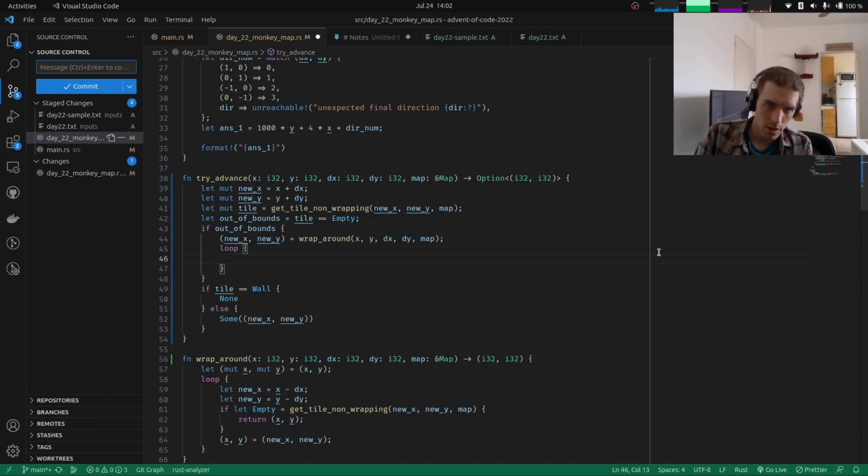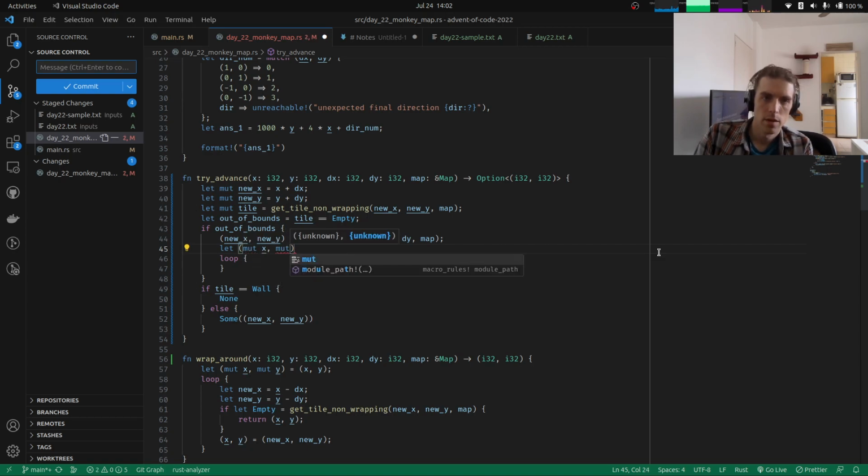Let's try to implement it. So we're gonna go from, actually we're gonna need this outside. Mut x, mut y. It's basically the same thing as here. We can start even an x, y. Why not?